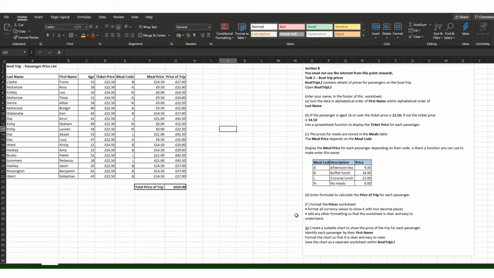So currency values, formatting is done. We've done our footer and header. So we need to create a suitable chart, show the price of the trip for each passenger, identify each passenger with their first name, format the chart so it's easy to read. Now let me just check something. We haven't got to do anything of alphabetical order here. Yes, there we go. Sort the data into alphabetical order. You can see a little error slightly threw me at the top there. I missed something out. Again, double check because you can miss something out.